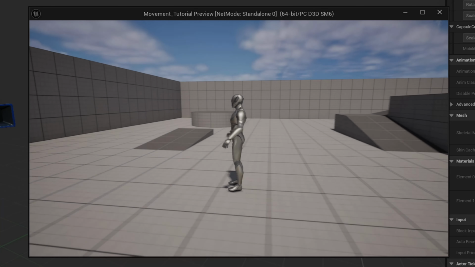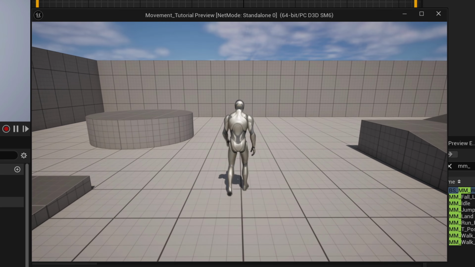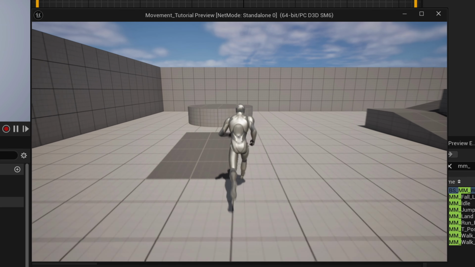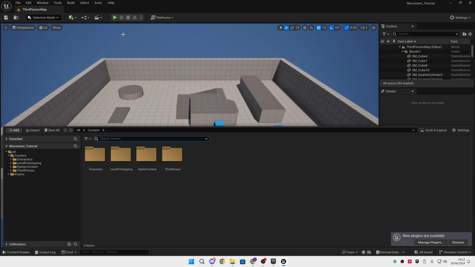In this video today I'm going to be teaching you how to create a fresh animation blueprint so we can all animate our characters with custom animations and BlendSpaces. Let's get started.